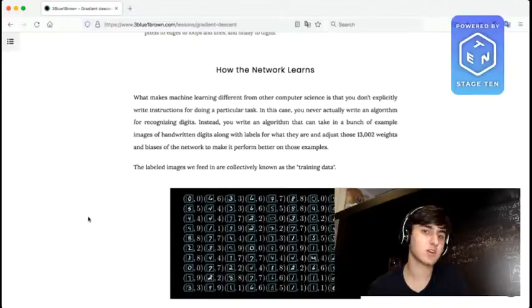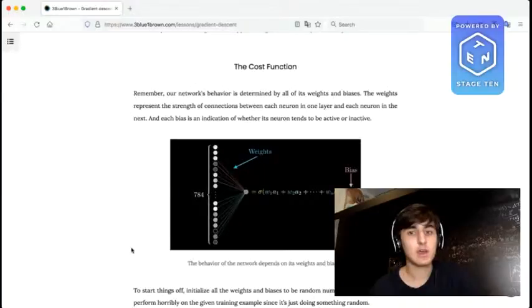Perfect. I should point out that although it can be provocative to describe a machine as learning, once you see how it works, it feels a lot less like some crazy sci-fi premise and a lot more like a calculus exercise. It really just comes down to finding the minimum of a specific function. So the cost function. Remember, our network's behavior is determined by all of its weights and biases. The weights represent the strength of connections between each neuron in one layer and each neuron in the next. And each bias is an indication of whether its neuron tends to be active or inactive.